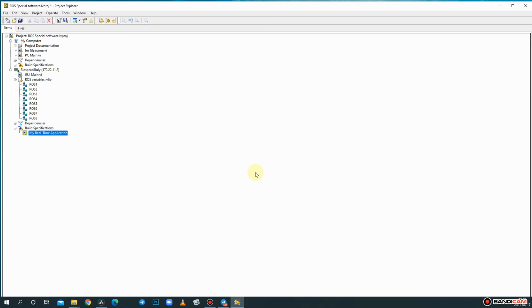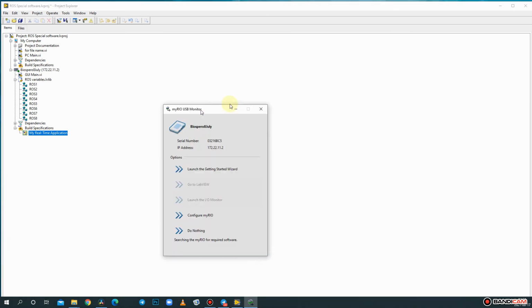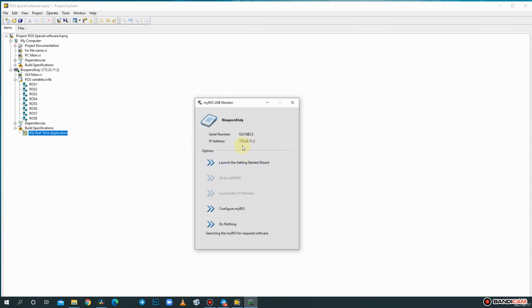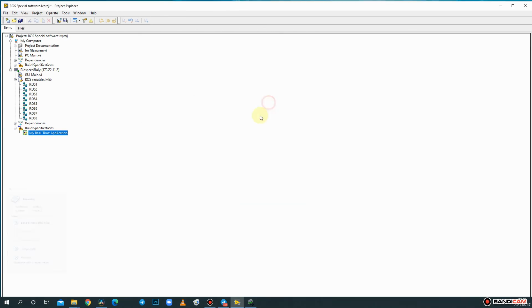Okay, so now it's rebooting. All right, so this shows that your device is now connected, and that's it. So this is how you can burn your real-time application and make it start up.